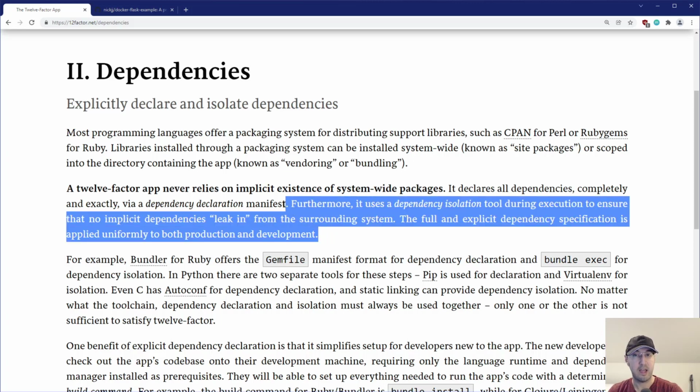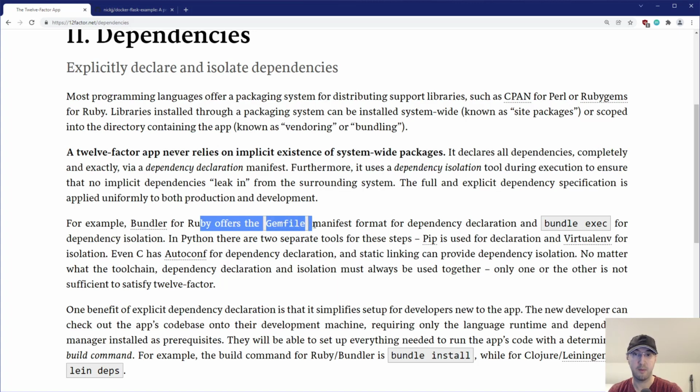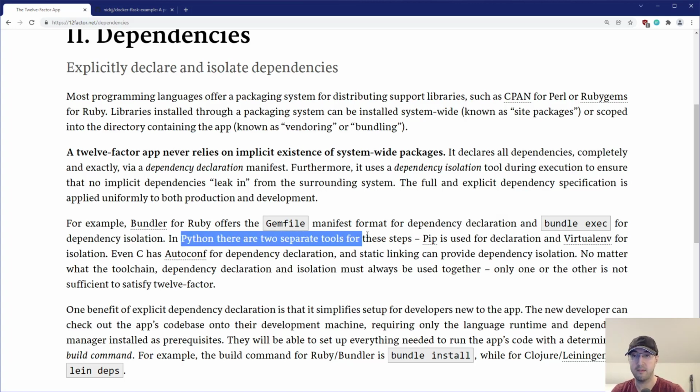So that's a lot of complicated words to basically say, for example, you have Bundler that offers a Gemfile for Ruby, and for Python we have requirements.txt if you're using pip. This is for declaring your dependencies, and you can also use bundle exec for dependency isolation. And they also say, by the way, if you're a Python developer, you could be using virtual environments as well.